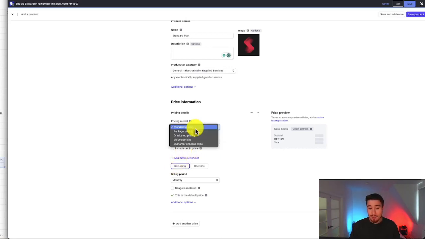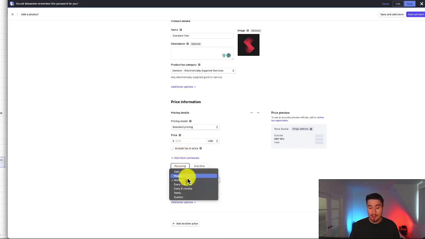I'll leave it as standard pricing. You can also do other things, just the customer choosing the price, volume pricing, graduated pricing, and package pricing. I'll just leave this as standard pricing for now. We'll go over to US dollars. I'm not going to include tax in the price, and I will set the billing period to monthly. You can also do daily, weekly, every 3 months, every 6 months, yearly, and have a custom option.